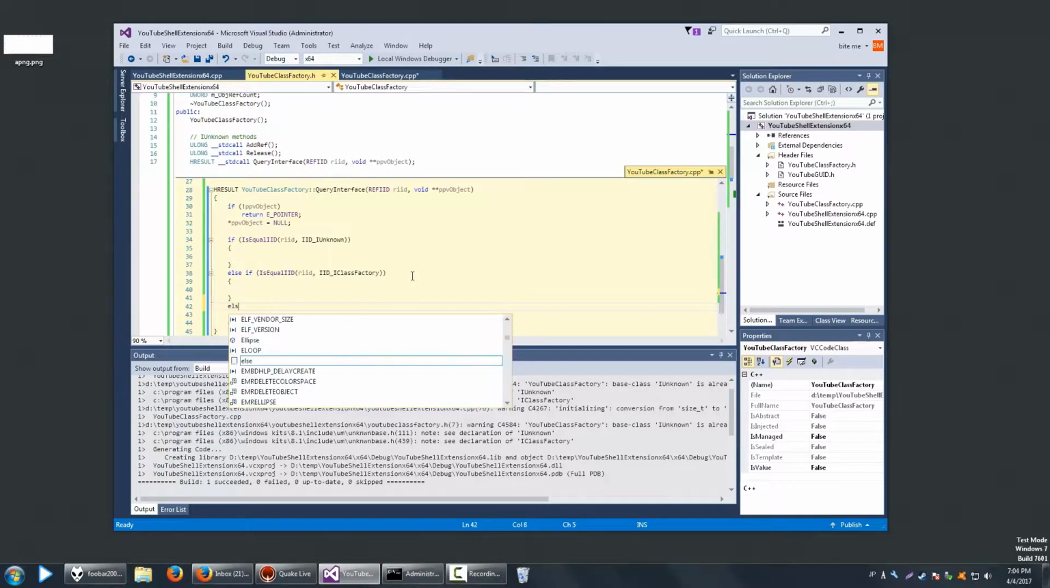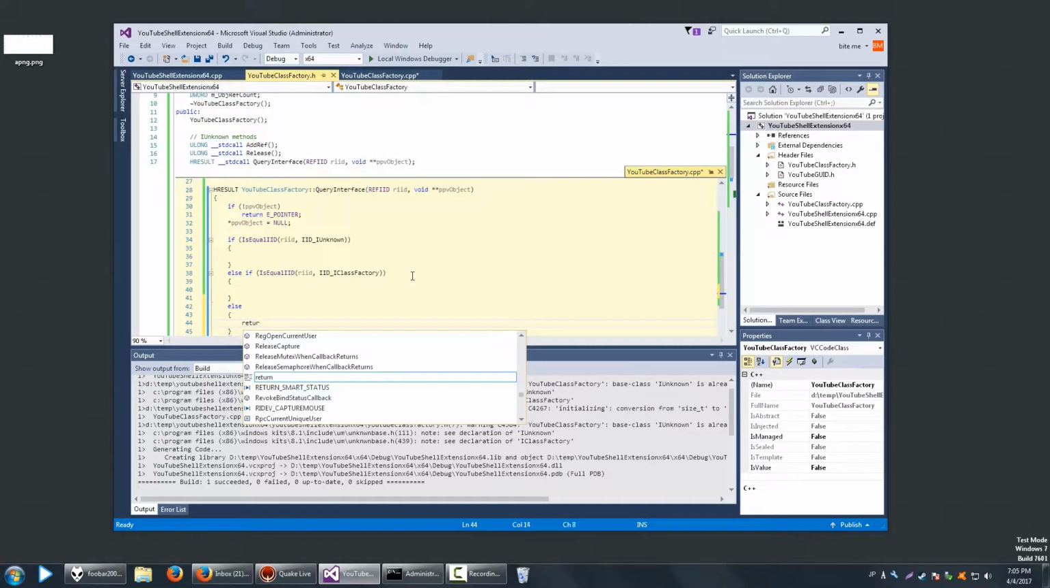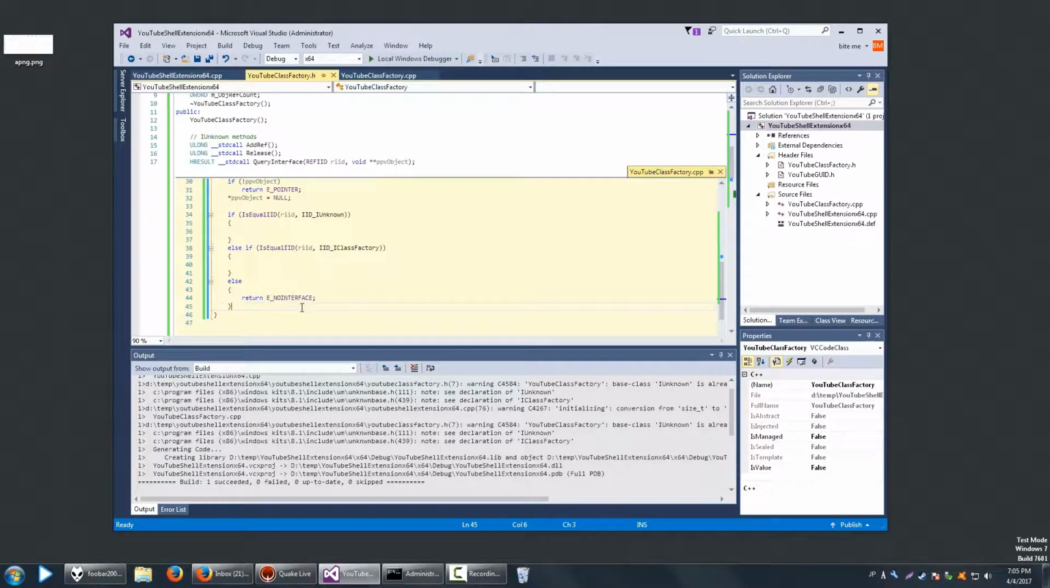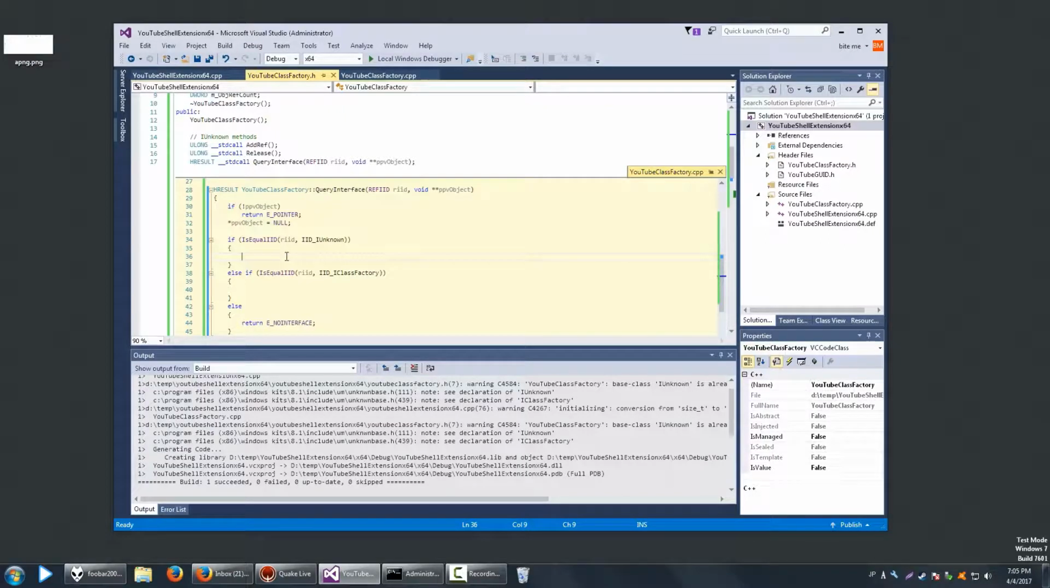And then if there is no match, return an error. This error, to be specific, E no interface. Now this stuff will never get reached, so let's get rid of it. Okay, what do we do if there is a match?